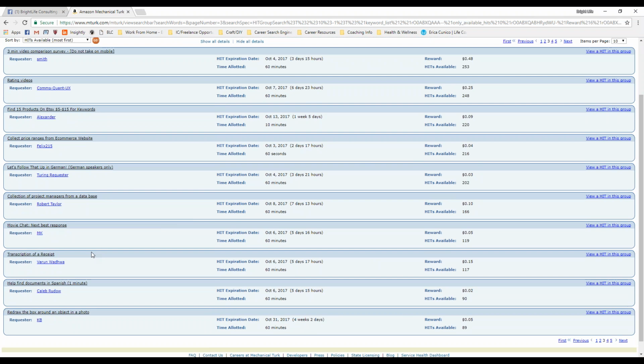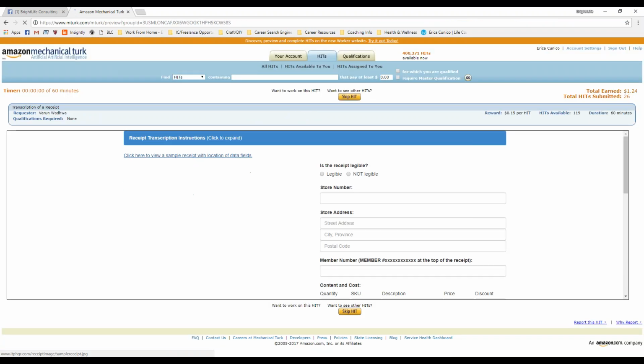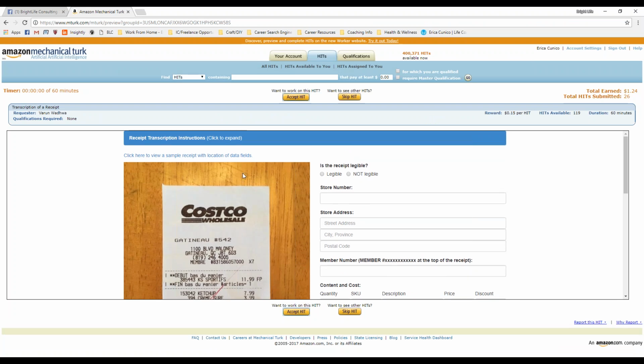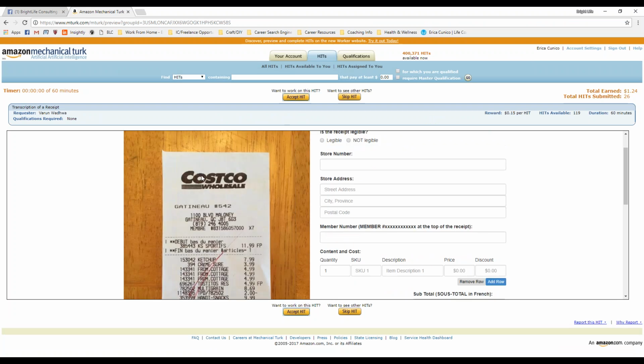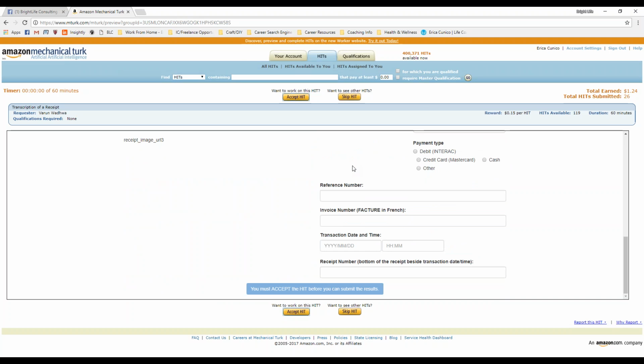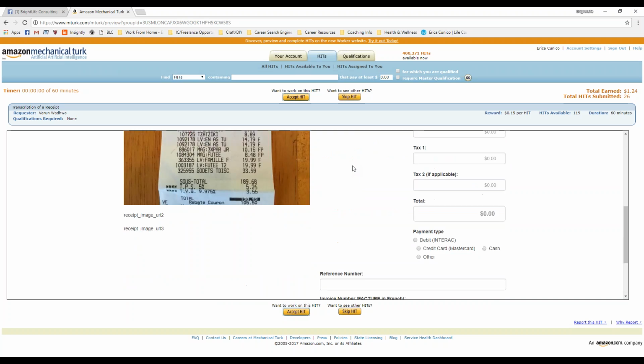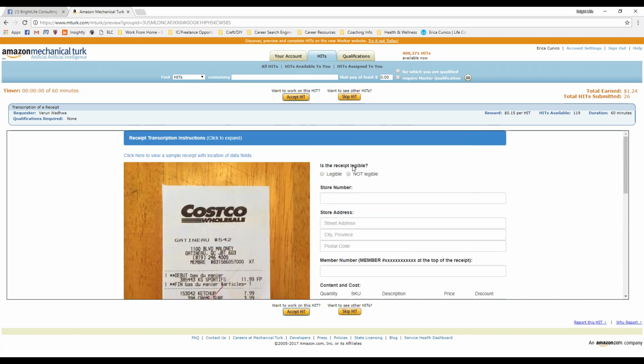So here's a transcription one of a receipt. If this catches your attention and you want to take a look at it, you would hit view a hit in this group, and they'll show you an example of what it would look like for you and what they want. You would fill it out as best as you can, and then you would submit it.